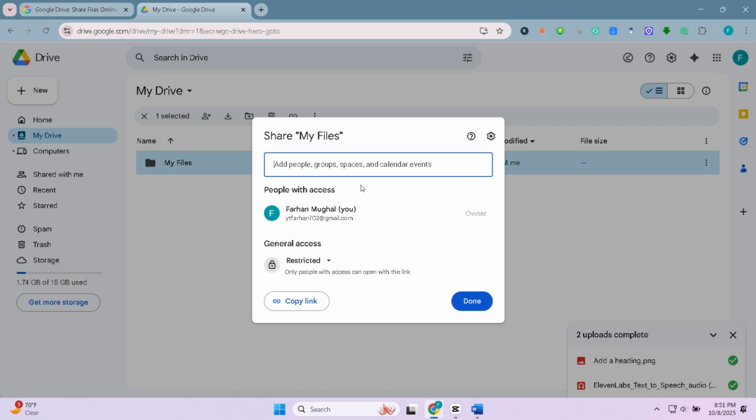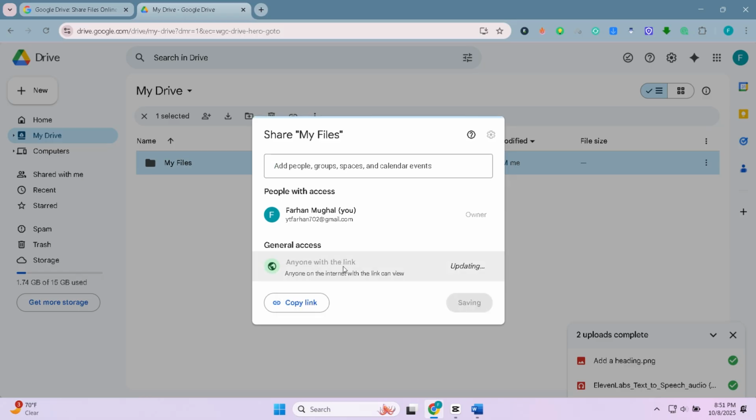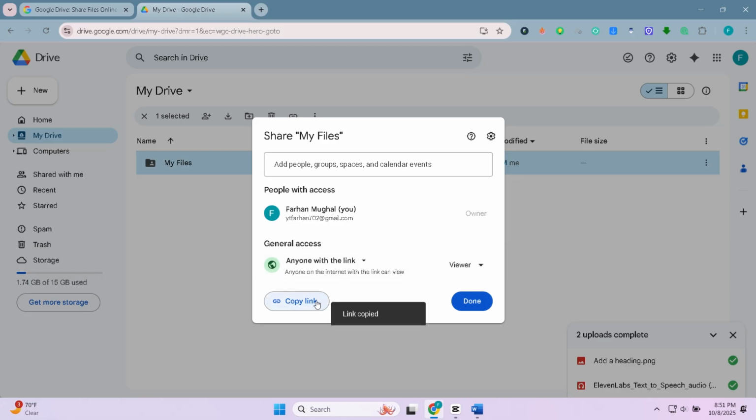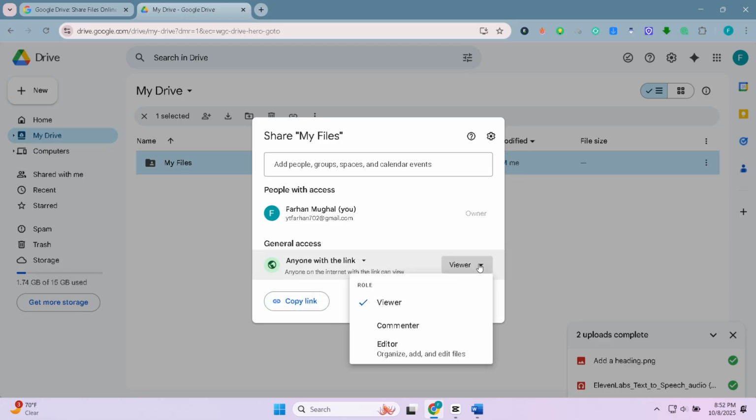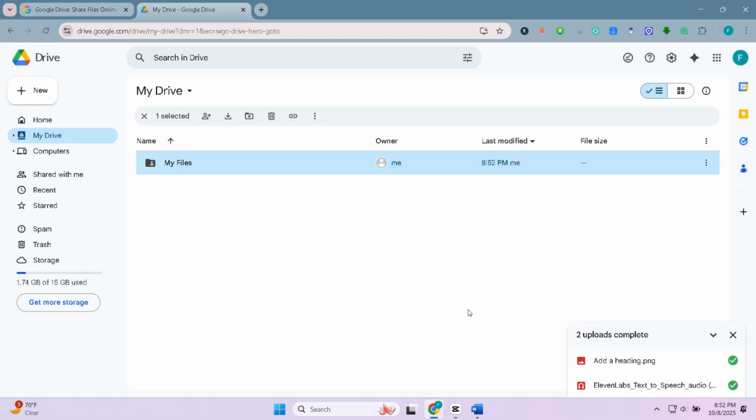Before sharing, click here and choose anyone with the link. Just click Copy Link, and you can choose the access level. If you want to give them full access, then choose Editor. Now share the link wherever you want: WhatsApp, email, or social media.